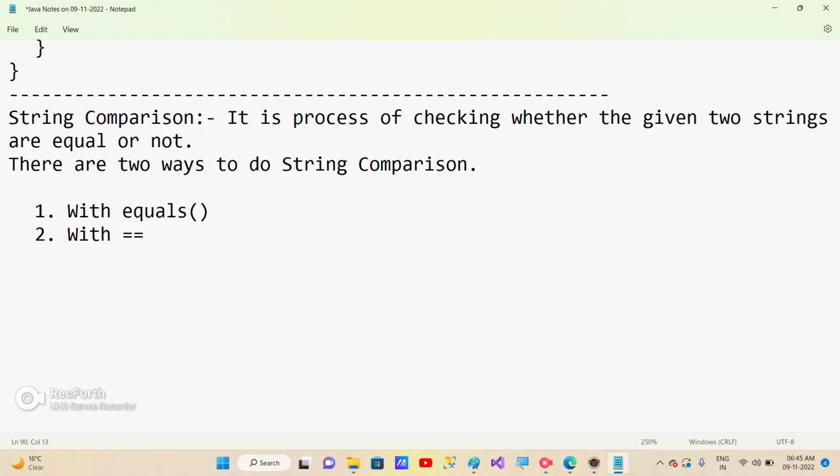This is one of the important interview questions. Generally when you are comparing numbers we use double equal to, but when you are comparing strings we use the equals method. So always go for the equals method when you are comparing two strings. So what is the advantage of the equals method?